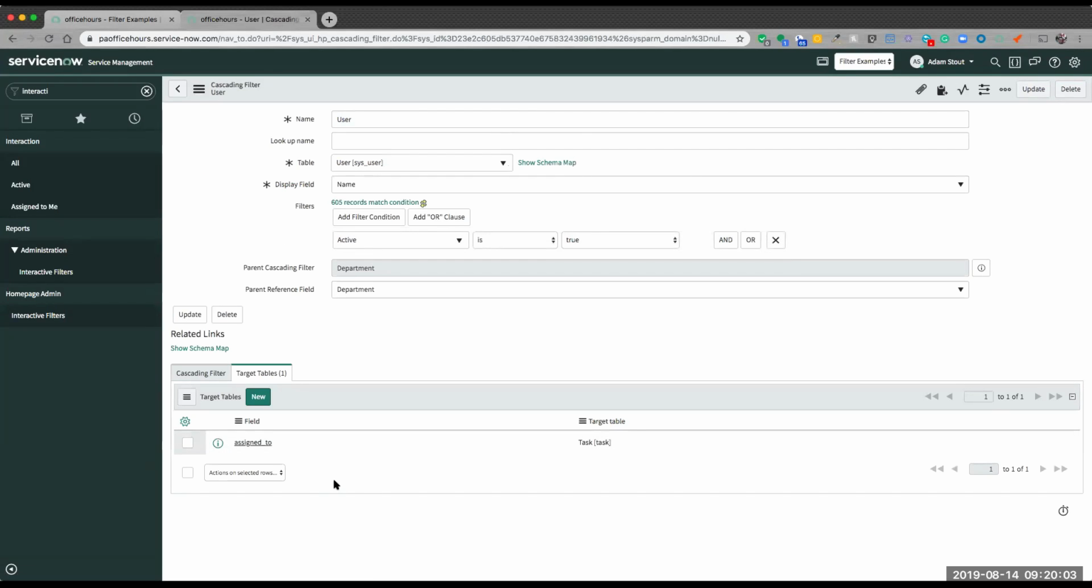And now I have this mapping. Again, like an interactive filter, I could map this to other tables. We're just going to do task because that's actually going to do virtually everything I need it to do. And I'm going to change the label here. User is not as descriptive as I want because what I'm actually picking is assigned to. And then I will save.